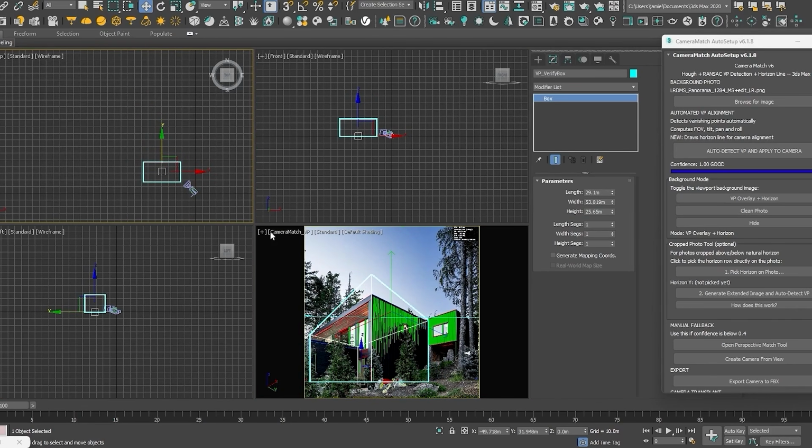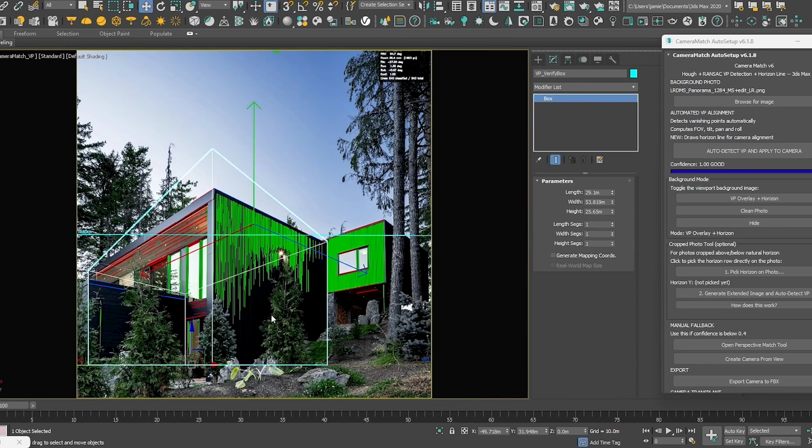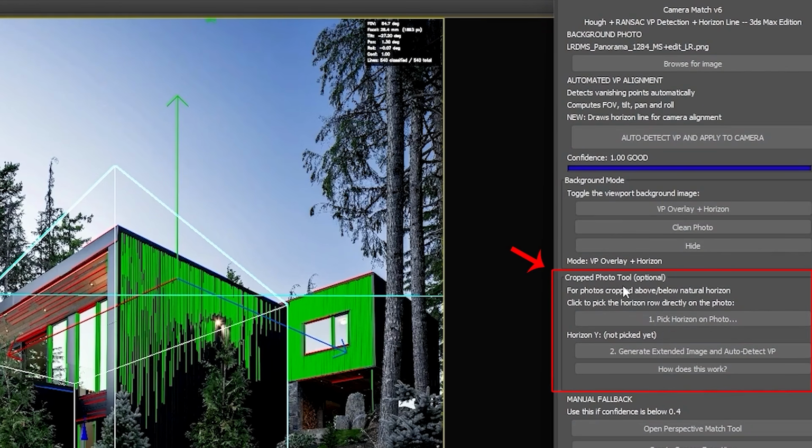Due to the fact that this photo was originally cropped to be framed properly for publication, we are getting this camera distortion seen here, which will be near impossible to camera match in a traditional way. For such instances, we now have the Crop Photo Tool. As mentioned earlier, this tool is available for free for those who already have the freelance individual licenses and the studio. In the Crop Photo Tool section, click to pick horizon on photo.